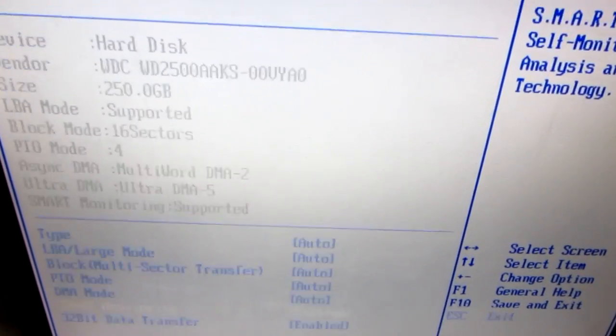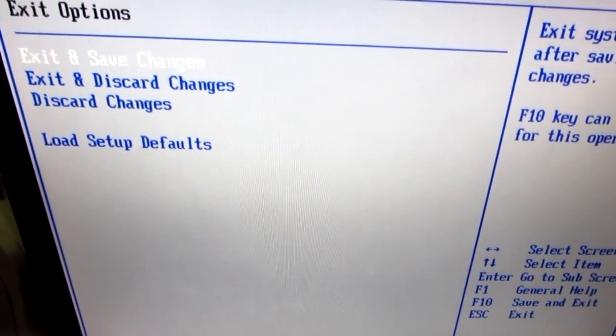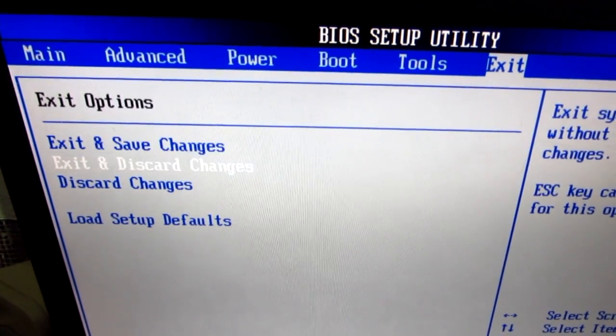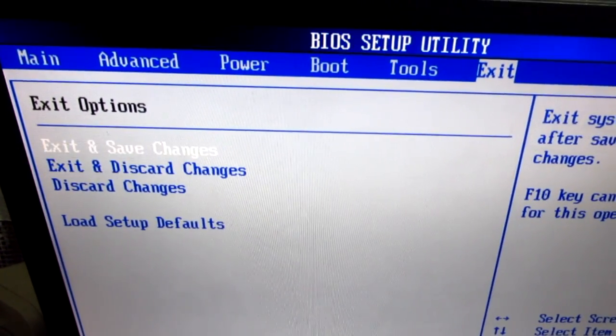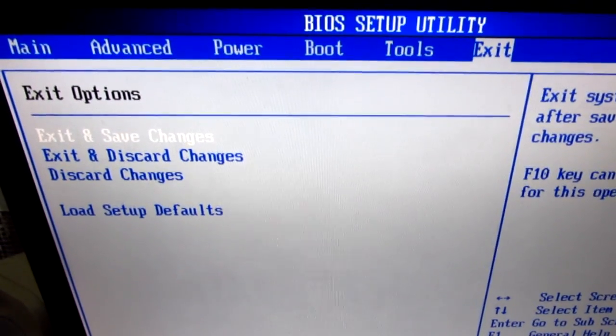And what is this SMART doing? It's monitoring the hard drive's health status, and it's reporting if it's getting worn down or it will fail.